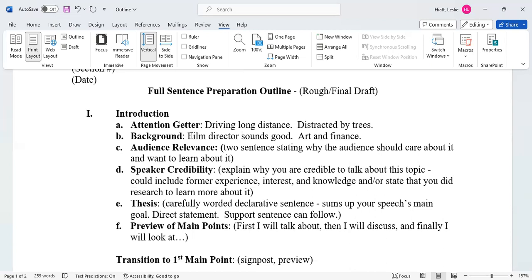Okay, so why am I showing you how to write this simple stuff, right? Oh, by the way, let me show you what one sentence looks like. Remember, I told you to preview main points.